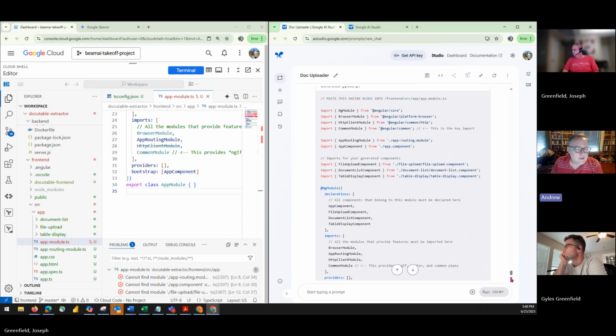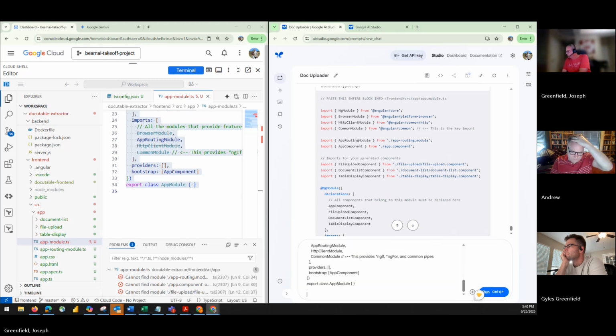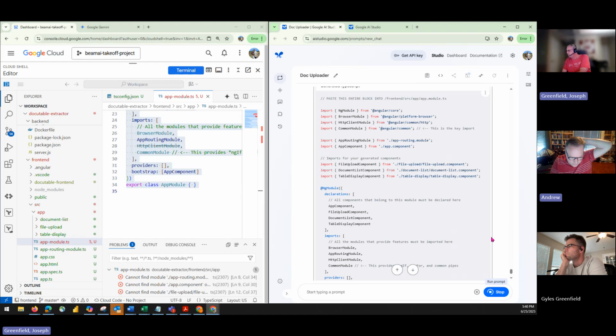Okay, all right. Do me a favor. Highlight your app module TS. Copy the whole code. Just copy that, put it in the prompt, and say, this is my current code, I have 5 problems. And then paste the code. Run that. I clicked it. All right, it's going.